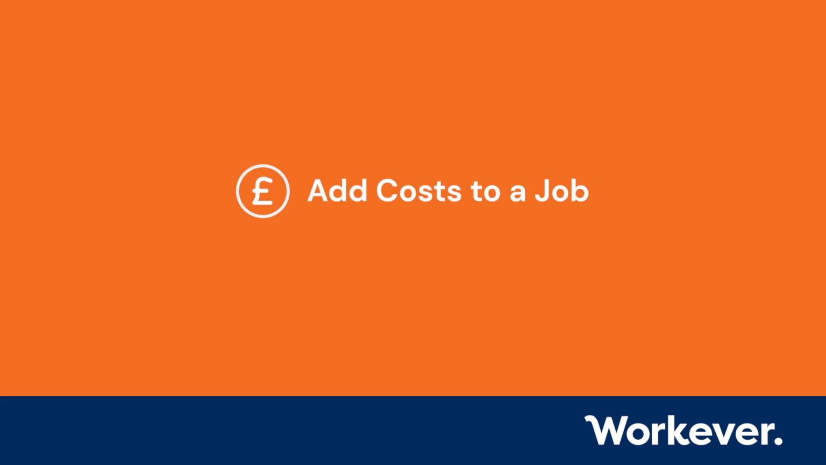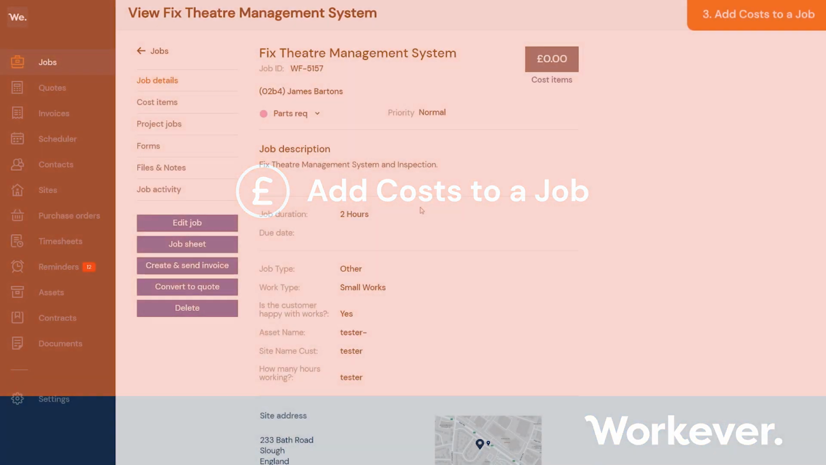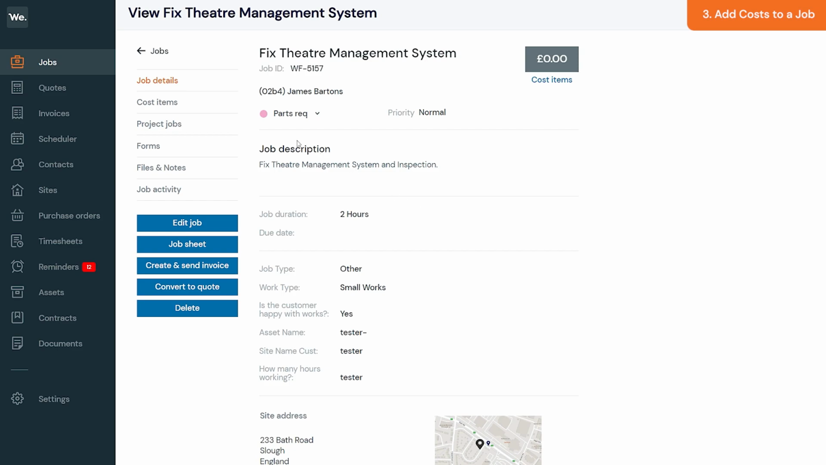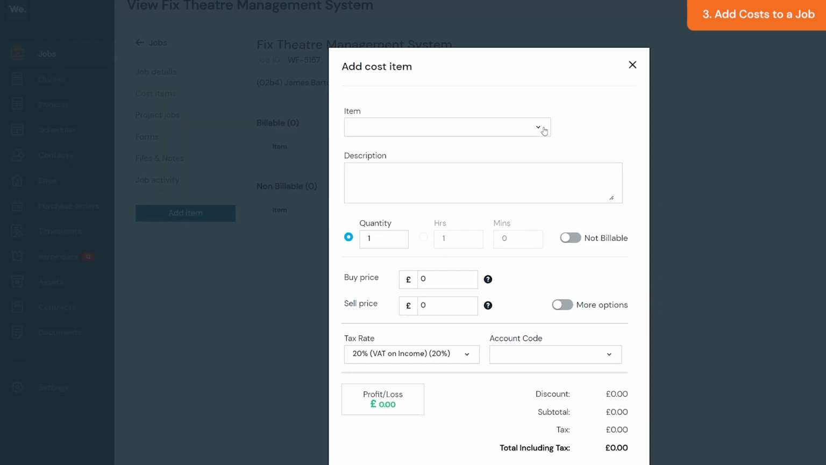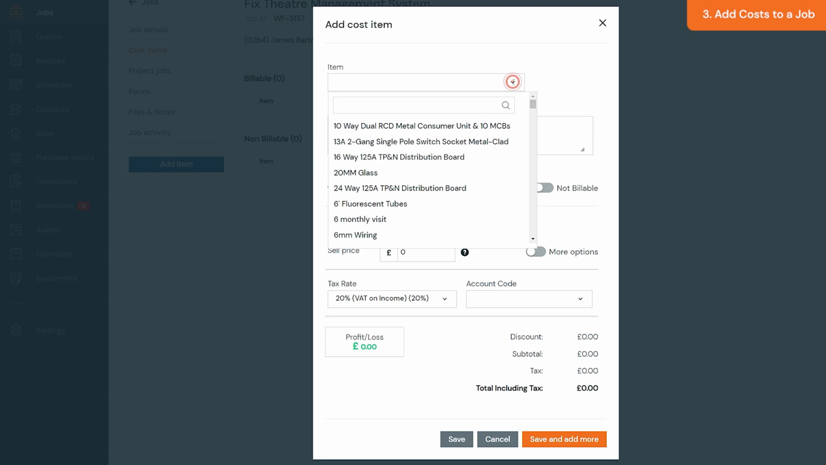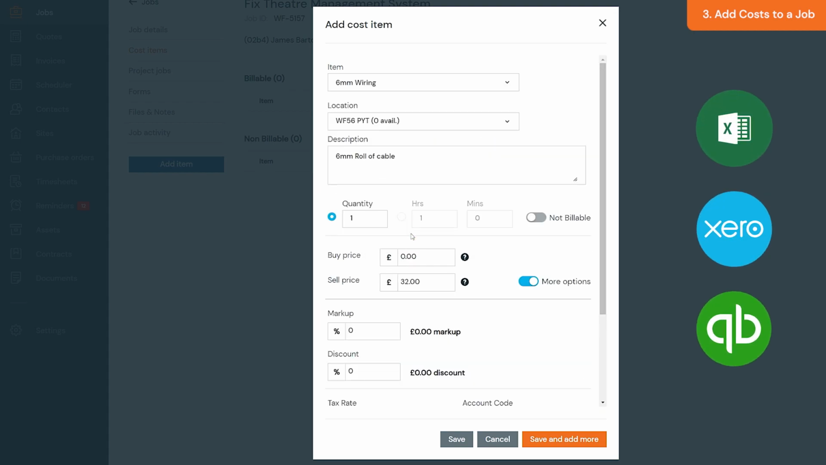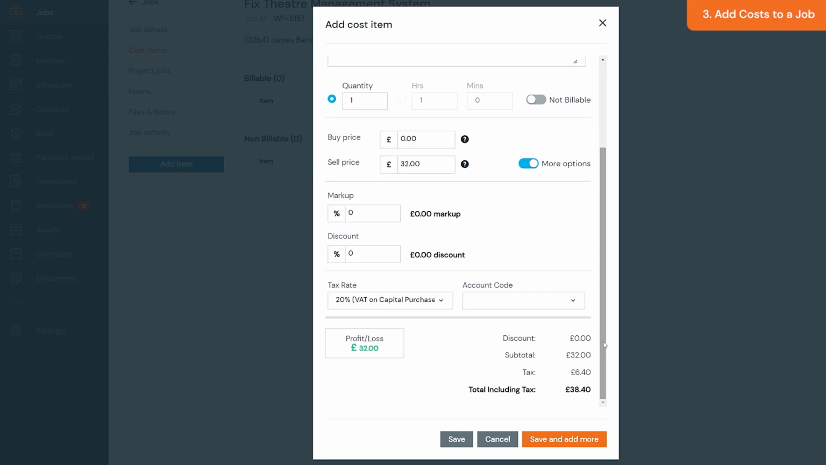Adding costs to your job. If you plan on keeping costs and invoicing your jobs in Workever, you can do this by going to the Cost Items tab. To add a cost, click the Add Item button. We can then select a saved item if we have created them in Settings. This will be a list of costs or stock that you use regularly. These saved items can also be imported in by spreadsheet or synced over to Workever if you have them in your accounting software. Alternatively, you can create a one-off cost item.